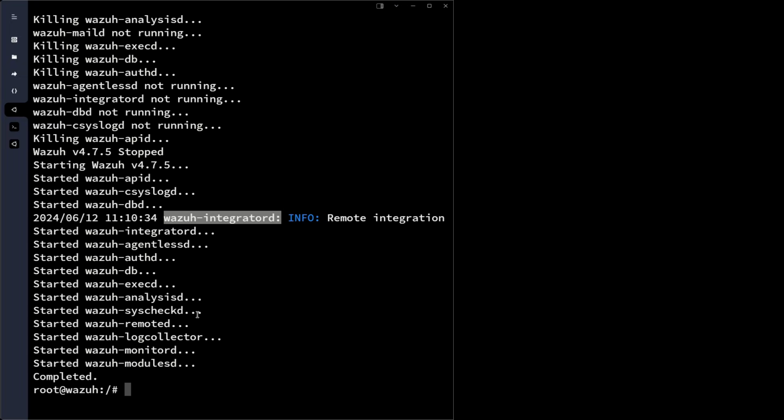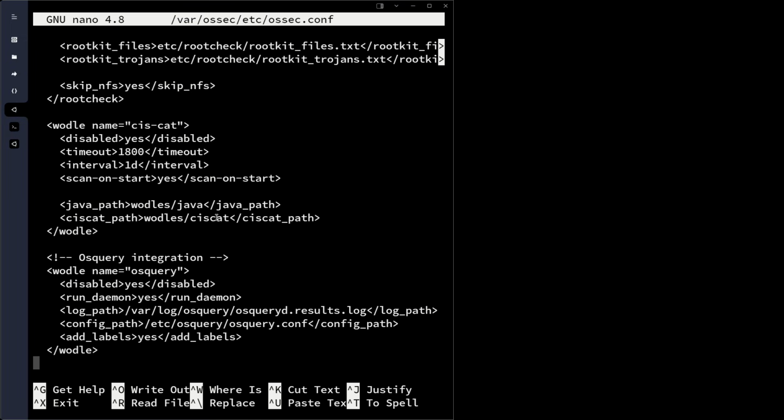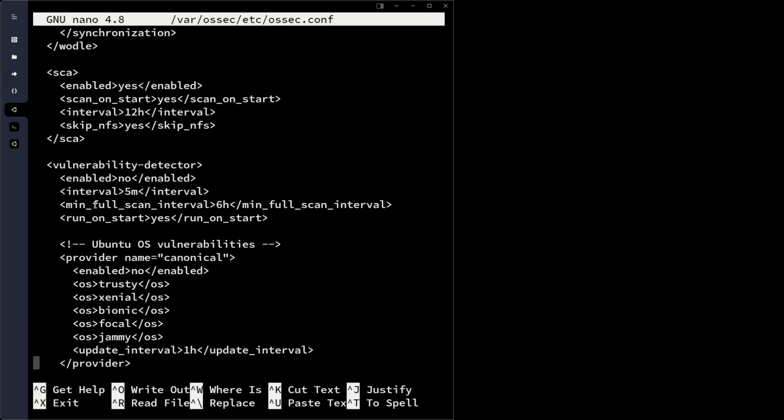To enable vulnerability detection, you have to make some changes in the configuration file. You have to do it on the Wazuh manager, and it's located at /var/ossec/etc/ossec.conf. As I told you earlier as well, this is usually in the vulnerability detector section. Let's find it. This is the one, right? Vulnerability detector is currently set to enabled no. So let's change that to yes.